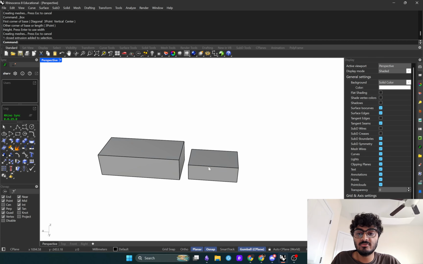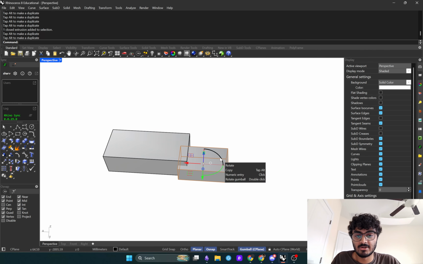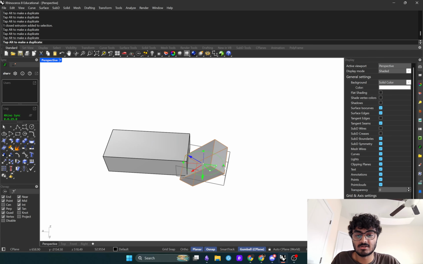Next, let's talk about moving and copying some objects. What you can do is make sure that your gumball is set, and make sure it's turned on, so that whenever you click on an object, this gumball shows up, and you're able to drag these arrows wherever you want, and this helps you move the object. Here you can also notice that there's rotate, and you can start manipulating these objects wherever you want.